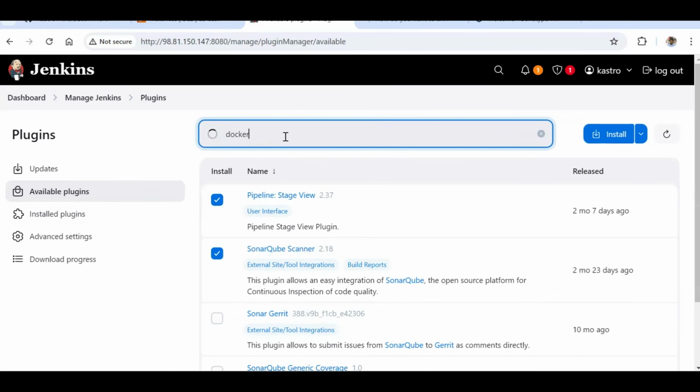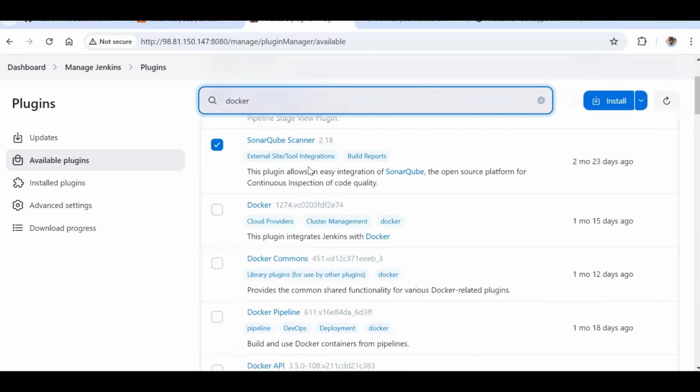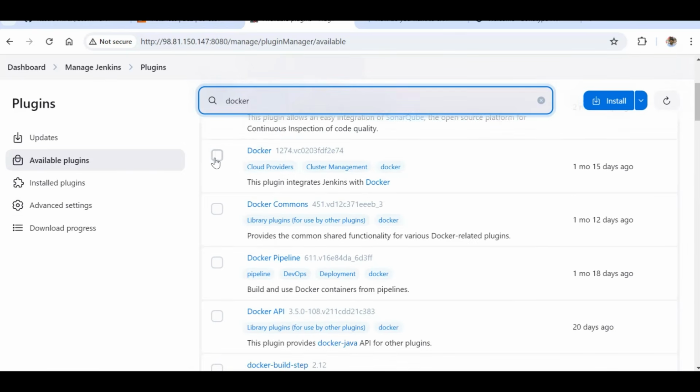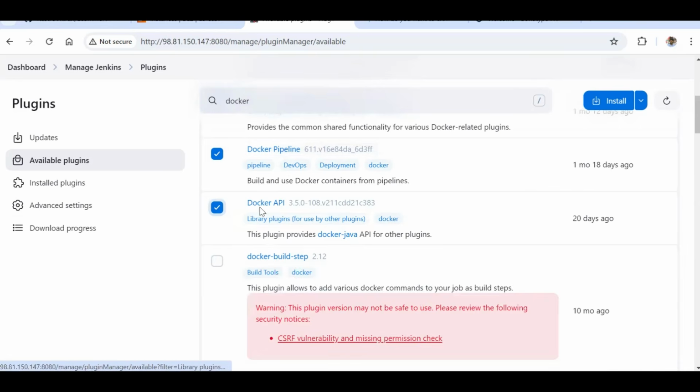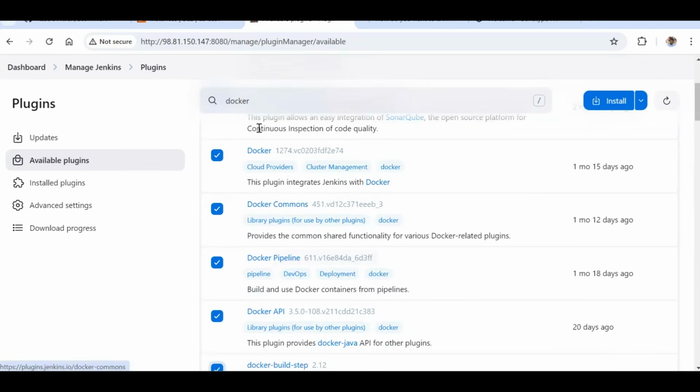Then we are also going to install Docker, because we need Jenkins to connect with Docker. Why? Because whenever you build the Docker image, that image has to be pushed to Docker Hub, and then the Docker container has to get created. For that reason, we need to install all the plugins related to Docker. So select Docker, Docker Commons, Docker Pipeline, Docker API, and Docker Build Step. These are the different things we have to install.